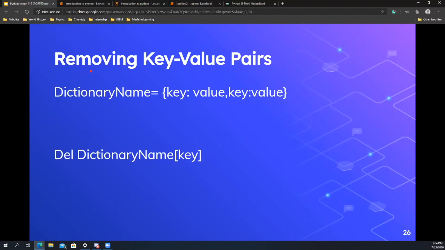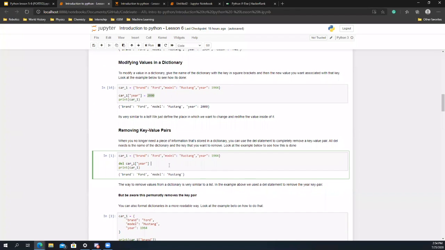So now let's go over how to remove key value pairs. When you no longer need a piece of information that's stored inside of a dictionary, you can use the delete statement, very similar to a list, to completely remove a key value pair. All delete needs is the name of the dictionary and the key that you want to remove. So let's look at an example of how this is done. But remember, when you use a delete statement, it permanently deletes the key value pair from the dictionary.